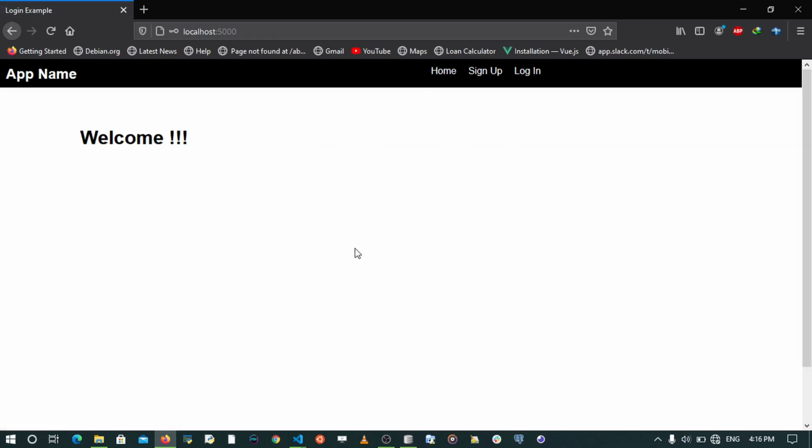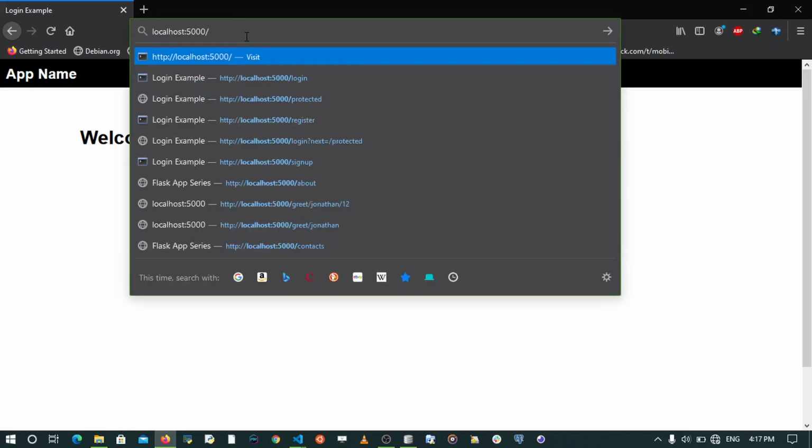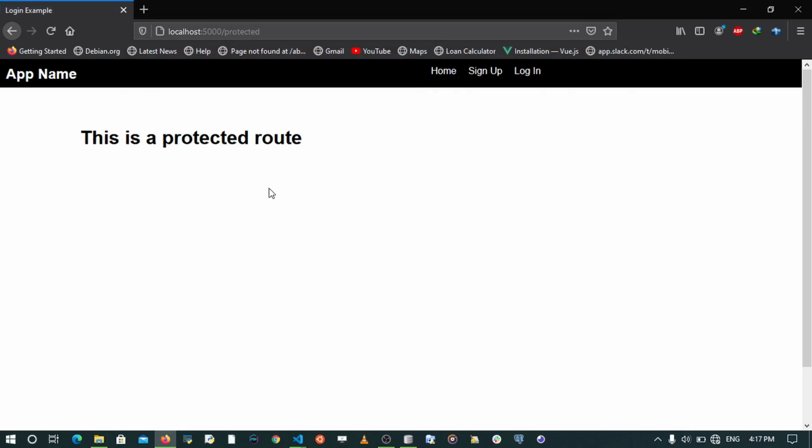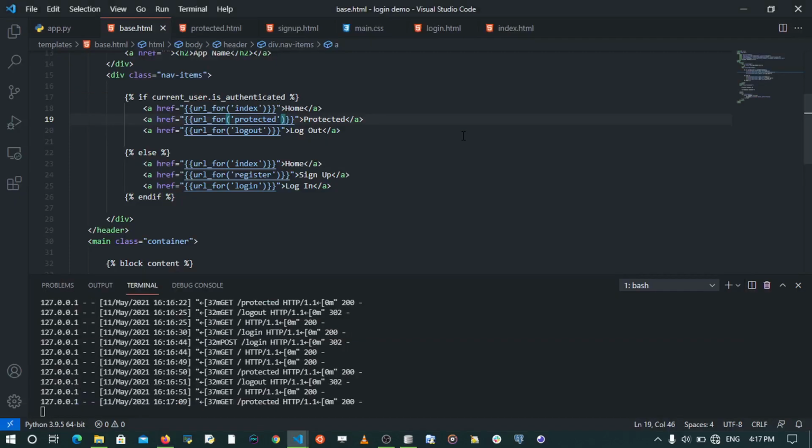So we have been able to implement our login functionality. Now the next thing we're going to see is how to protect different routes from being accessed. Now the problem is that when you go to the protected routes, you're going to go to localhost 5000 slash protected. When I go to this route, you can access it even when we are logged out. So what I'm going to do is to protect this.